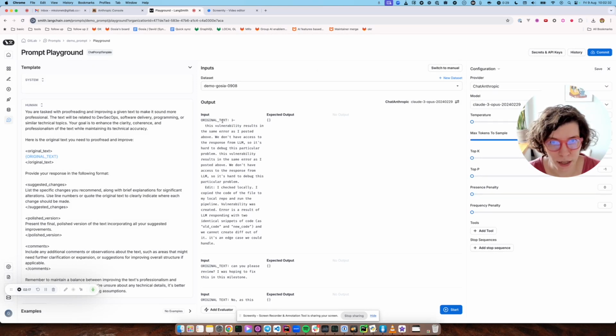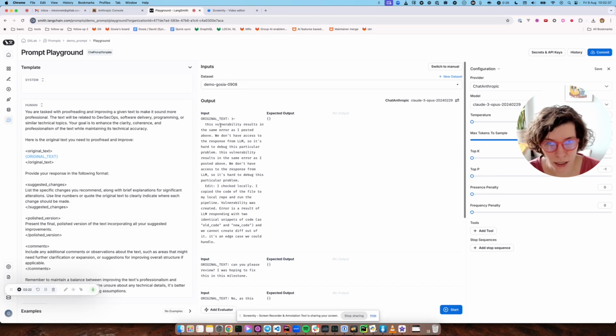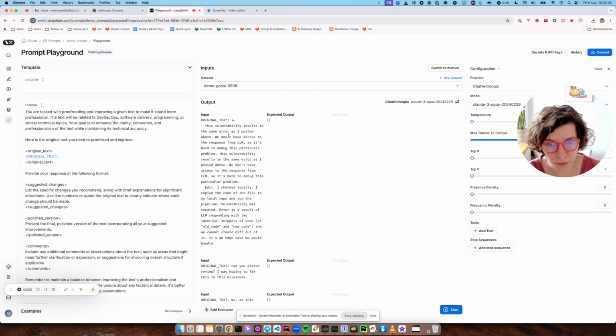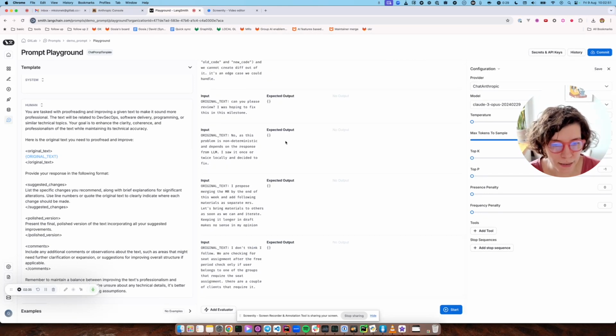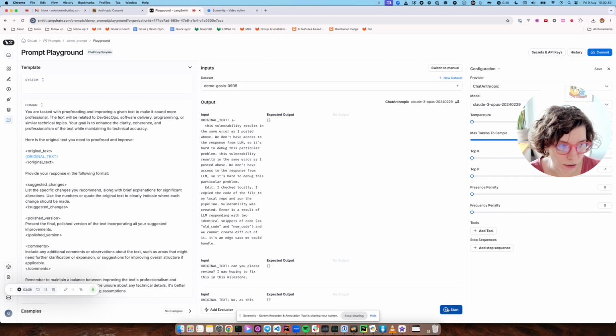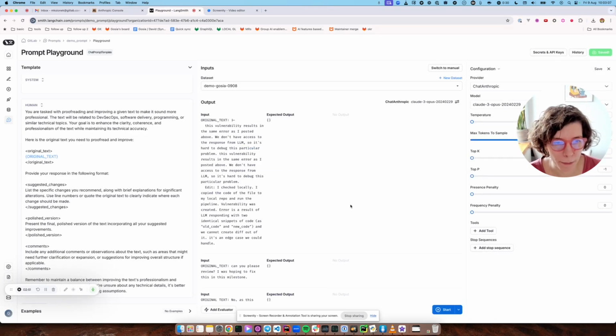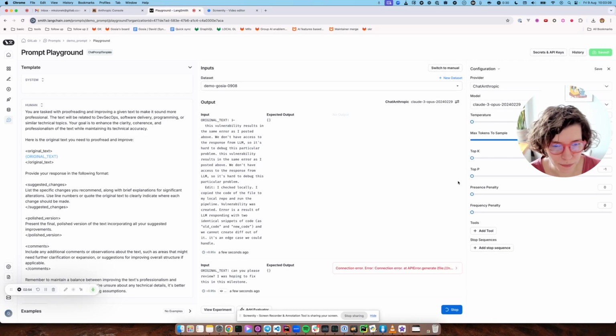Yes. So now, as you can see, we have this dataset picked. We have the preview of the inputs and outputs. I'm sorry, we don't have any expected output, and here we can press start. Okay, we need to save the prompt to run it. So we create a commit. It's actually in GitLab, it's easy. And now we press start.